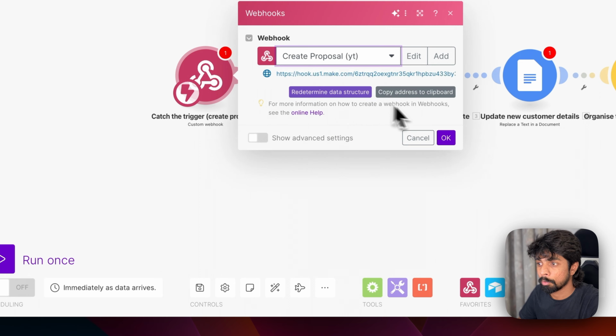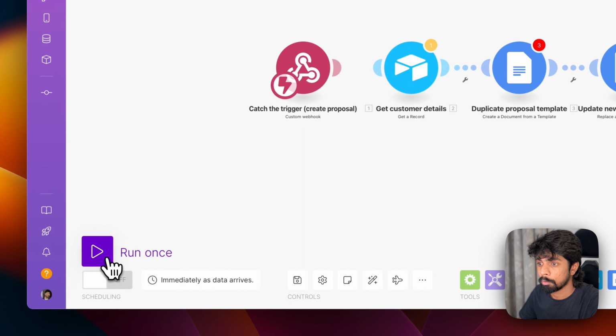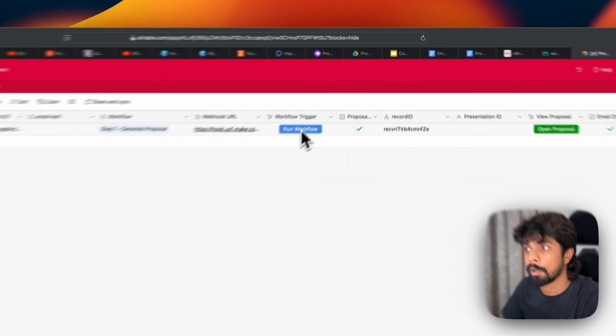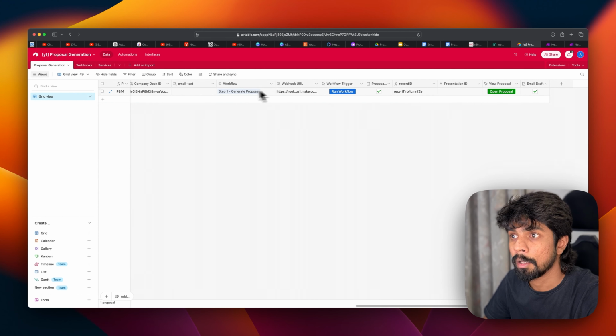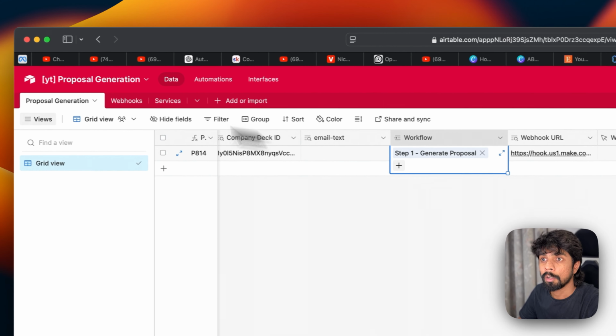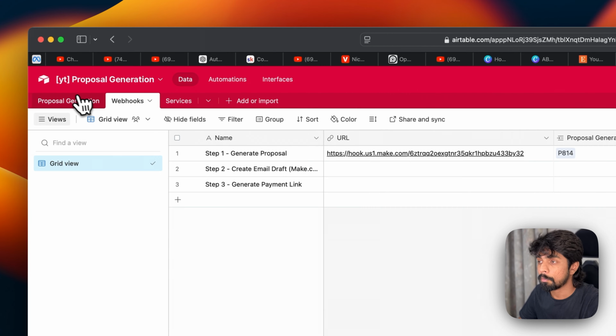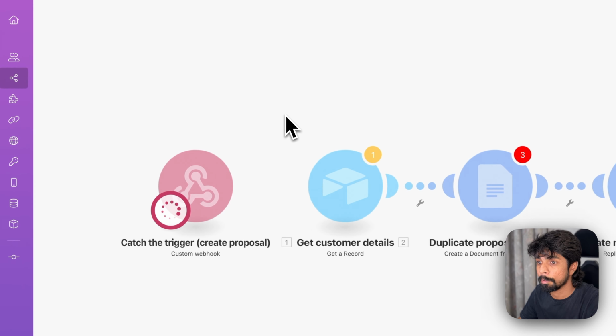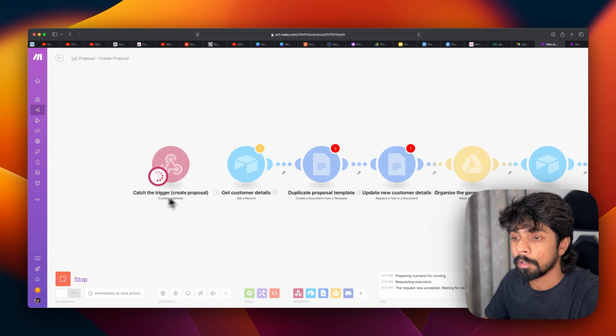Okay, so create proposal. Let's do it. So run once, and then this is accepting, and then now I need to click on run webhook. This run webflow button is working because we have selected a particular workflow here, which is connected to this webhook. I just click on run webflow, and then it is accepted. That means it started running, and then we will be getting the trigger in here.